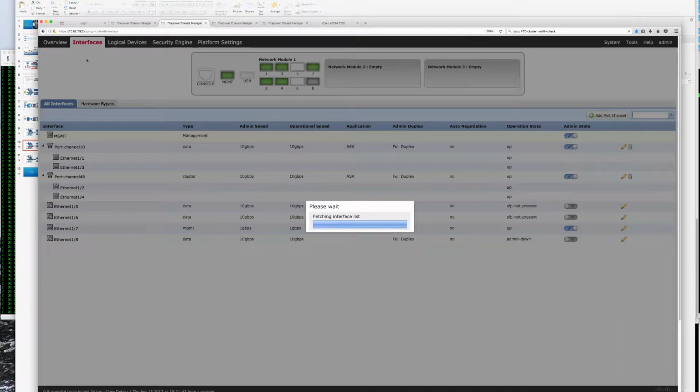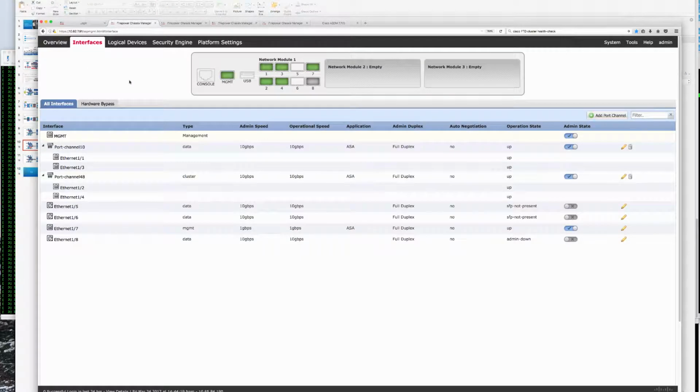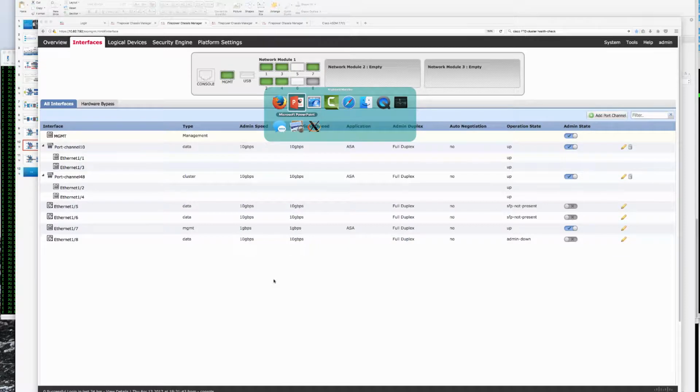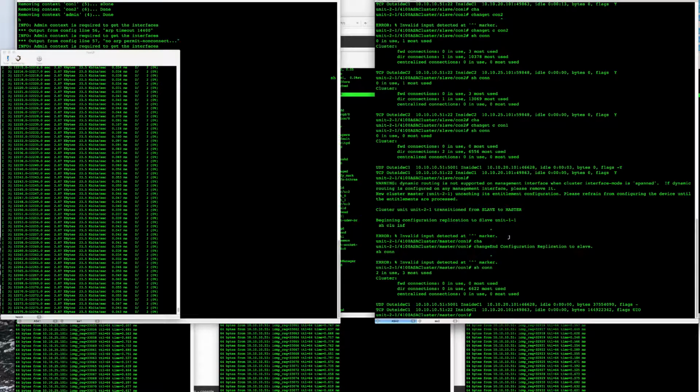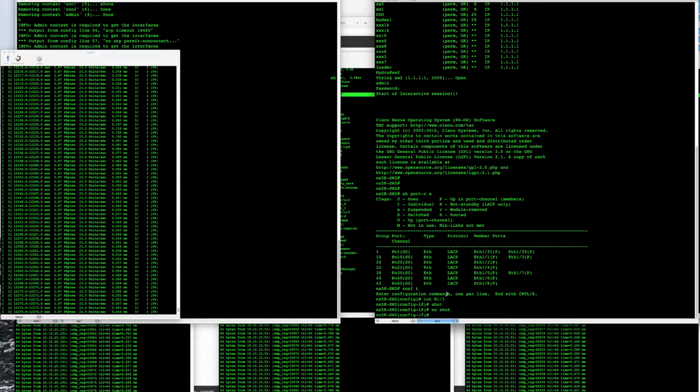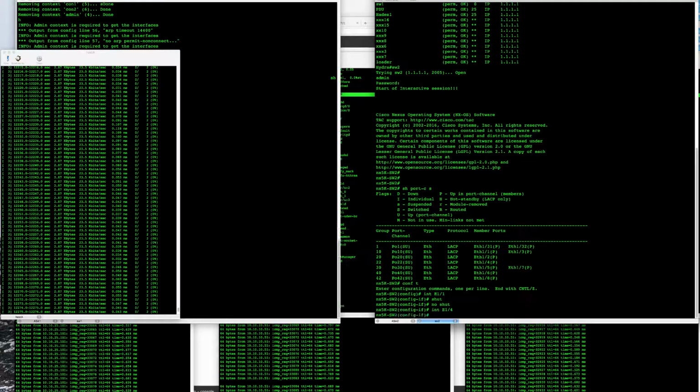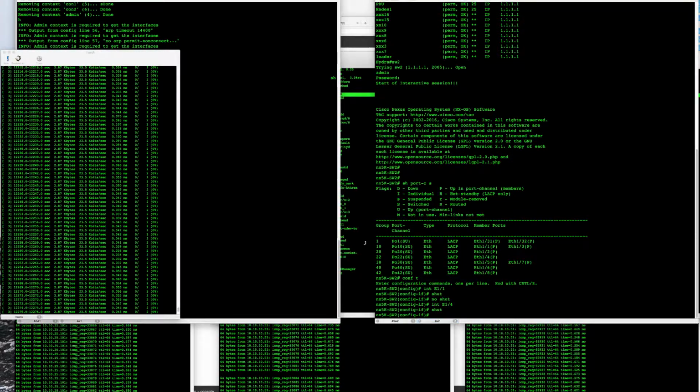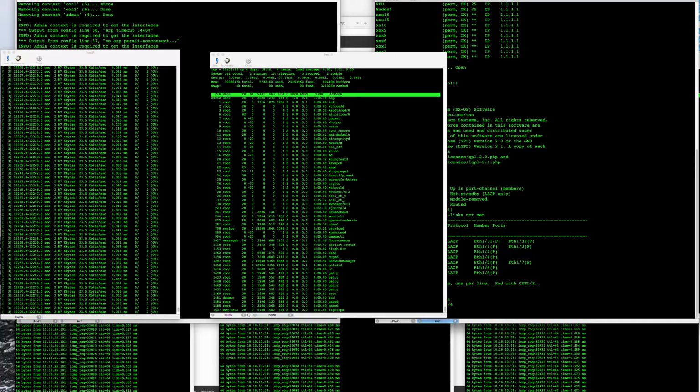Chassis manager for unit 1 has also caught up to show both ports in green, so we'll be looking at bringing down the control plane for unit 2. So first let's work on switch 2. We'll shut down that port, take a look at our connectivity.